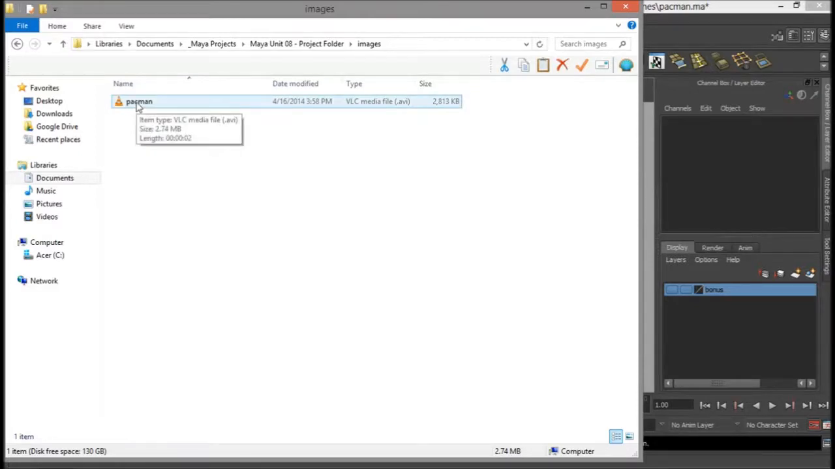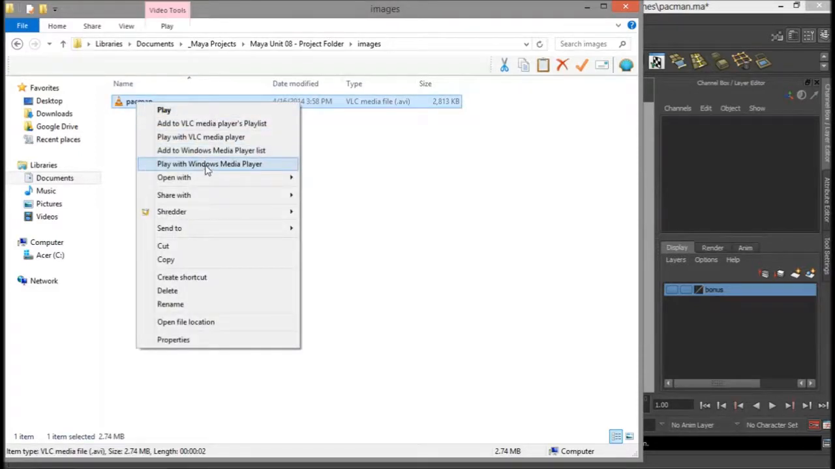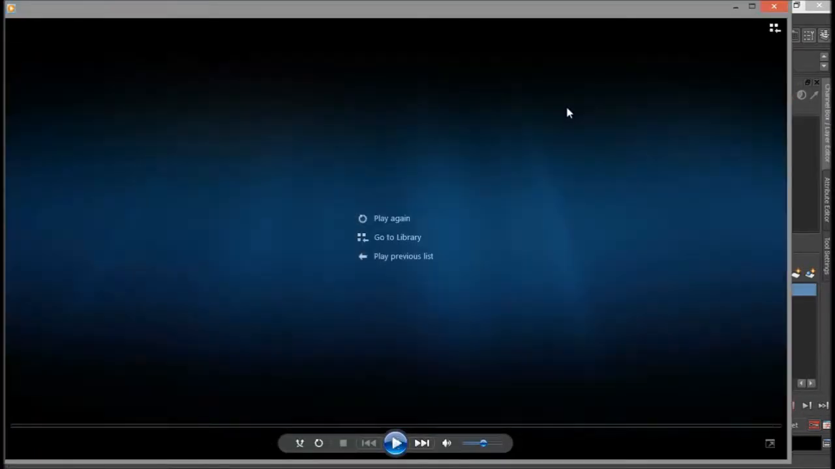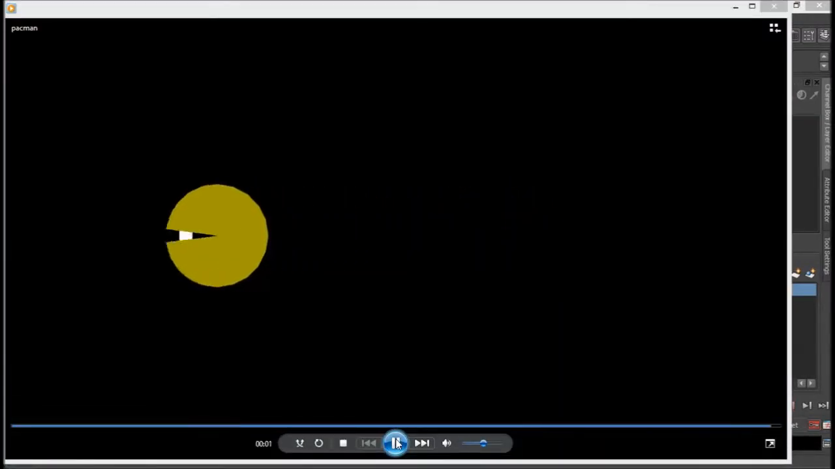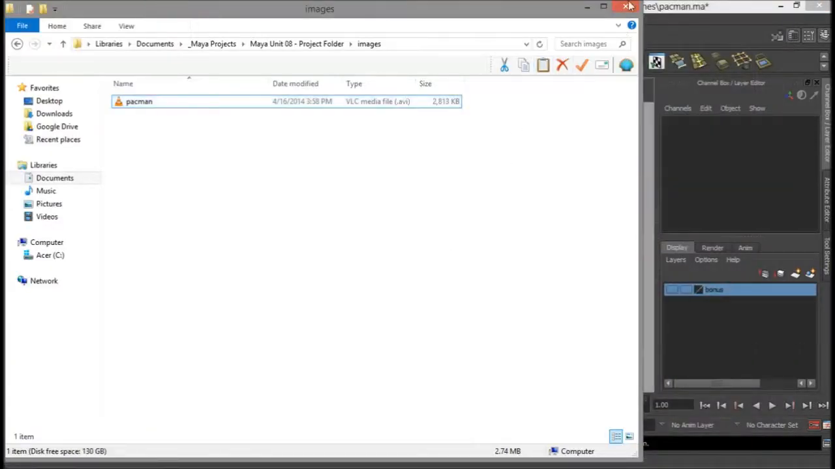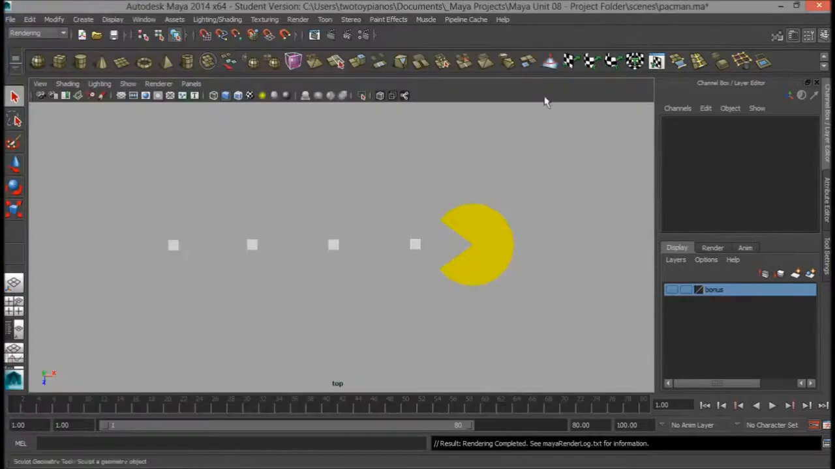I'm going to double click on this, or I'll just open it up with Windows Media Player. And here we have the final render of Pacman going across the screen. I can play that one more time. You can see there it is. Okay, that's how you do a quick render from Maya.